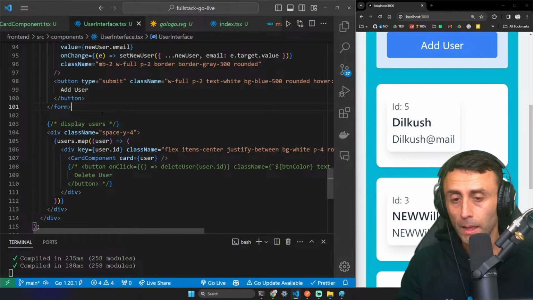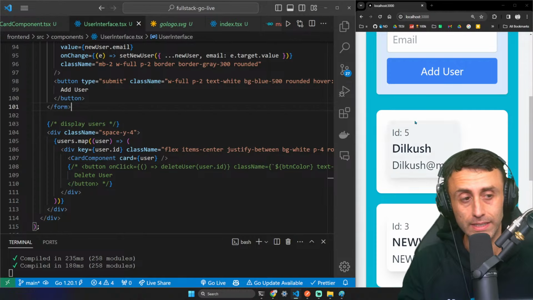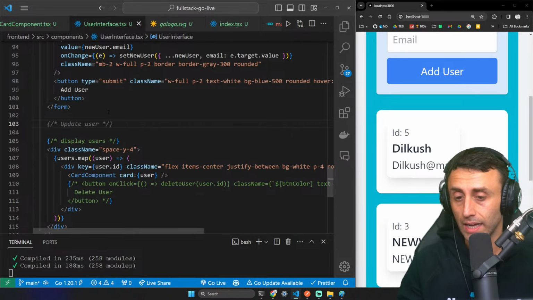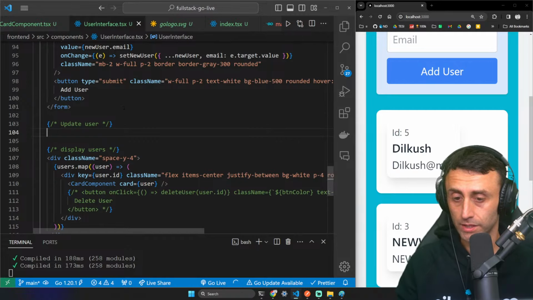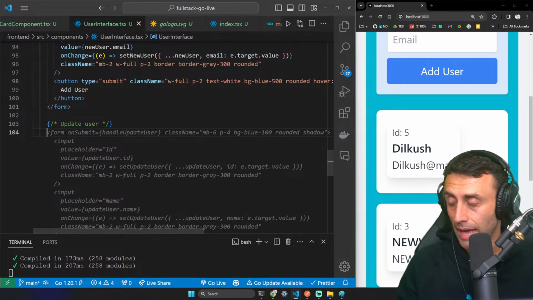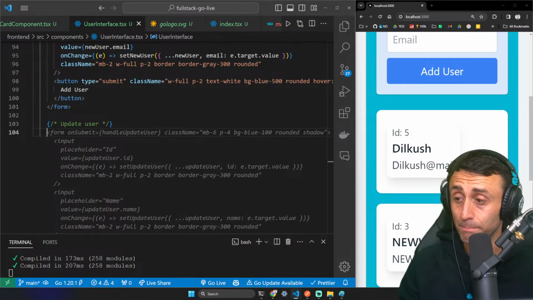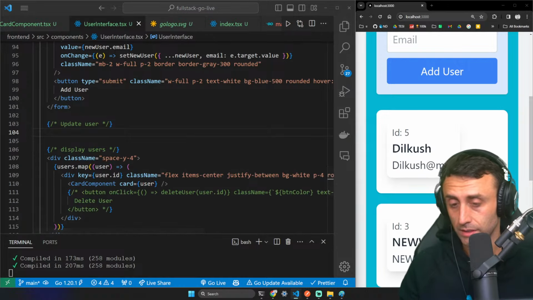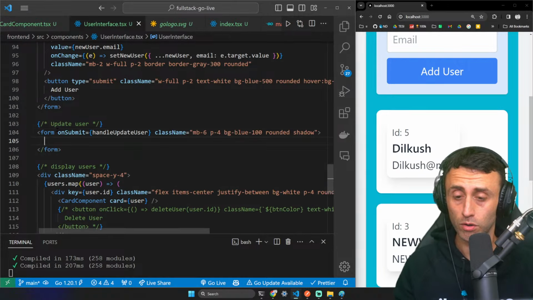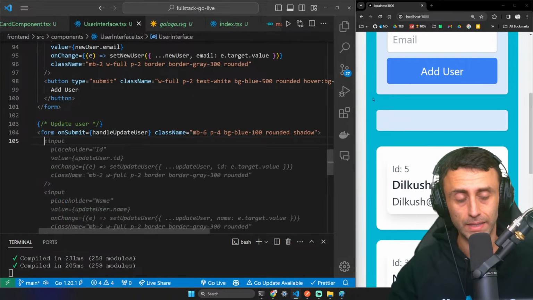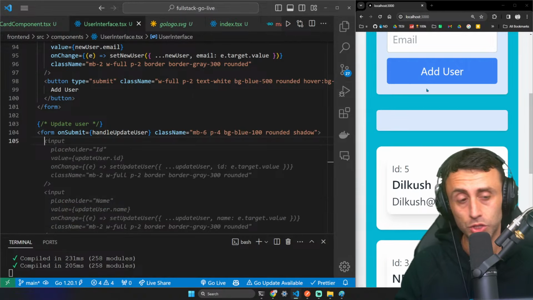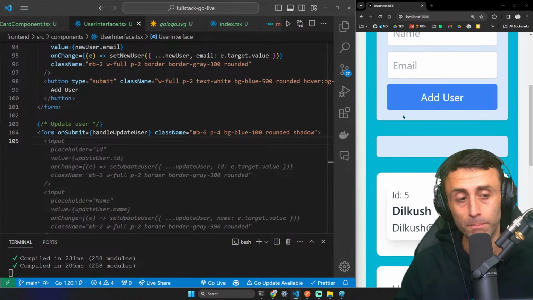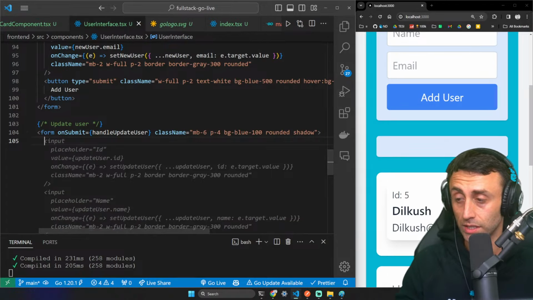So, I would say below this add new user, I can create another form. So, update user. And here we have something similar. But in this case, we will have 3 different inputs plus the button. So check this rectangle here below the add user. This will be our update user input.